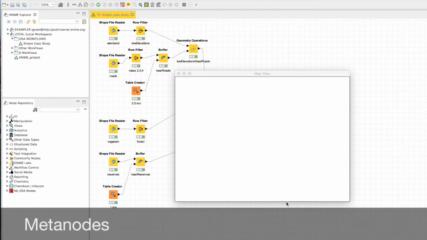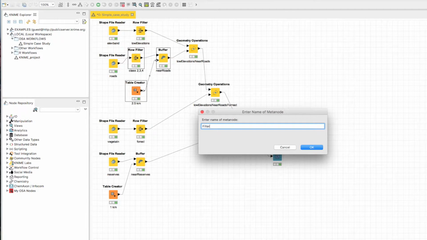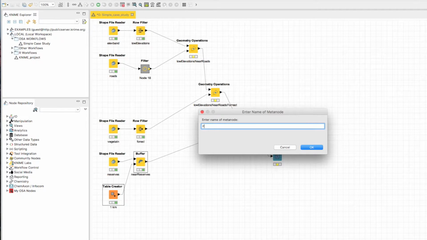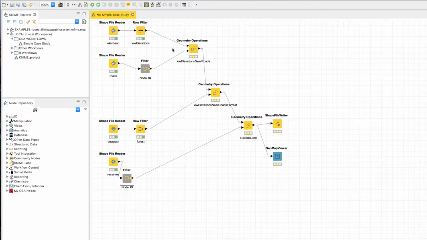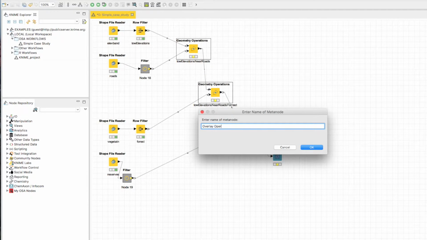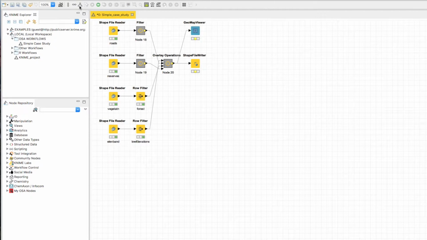Our next example shows the completed workflow, which we will simplify using metanodes. Metanodes allow us to collapse collections of nodes into single boxes for clarity. To do this, simply select the set of nodes you will be collapsing and then select Collapse into Metanode. After we finish, we tidy up the workflow by clicking the Auto Layout button. To look inside a metanode, simply click on it.